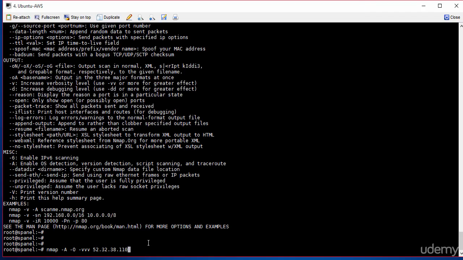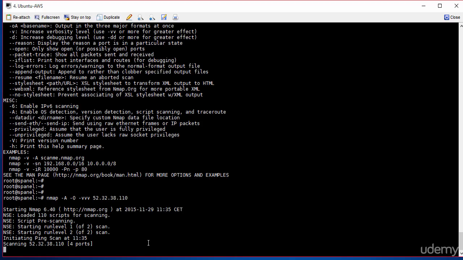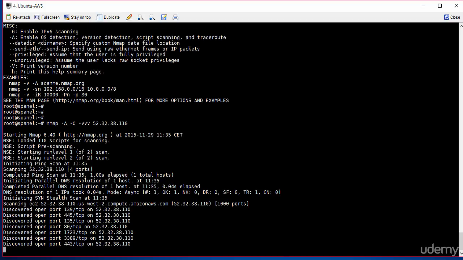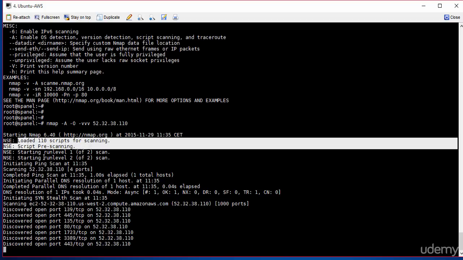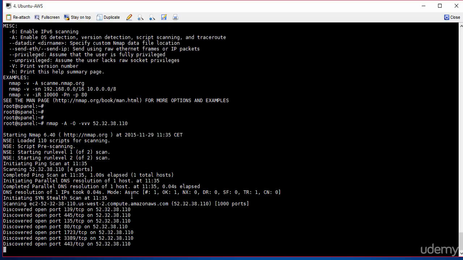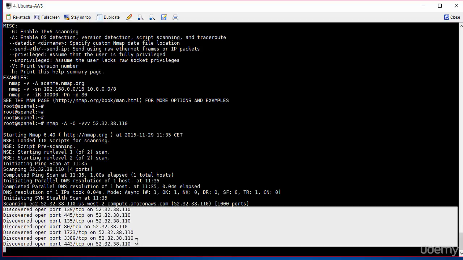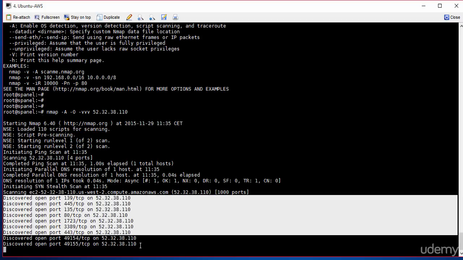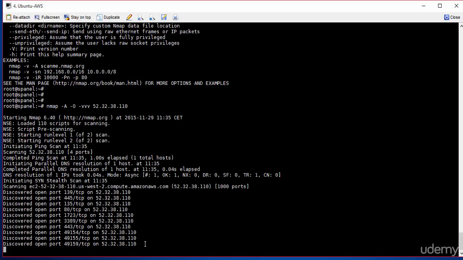So let me press the enter key, and once that's done, the scan will start. Here we go. Okay, the scan has started and it's discovering some open ports. It's giving me some pings, some information about what ports have been discovered. There are some TCP ports, and let's just keep going.